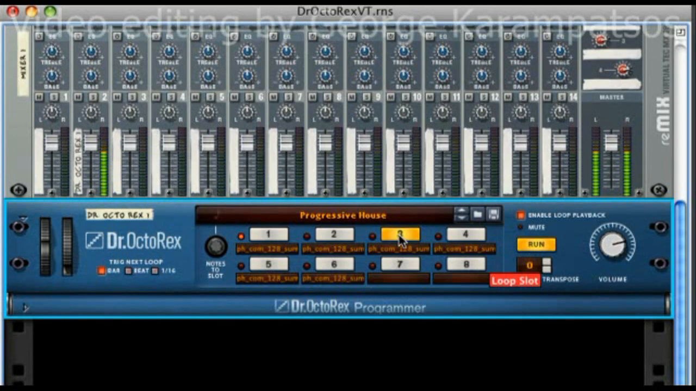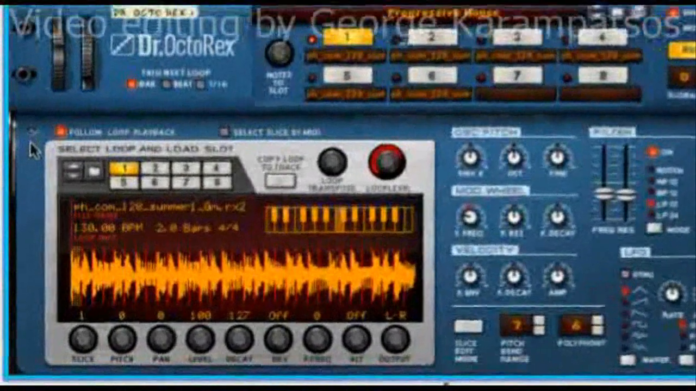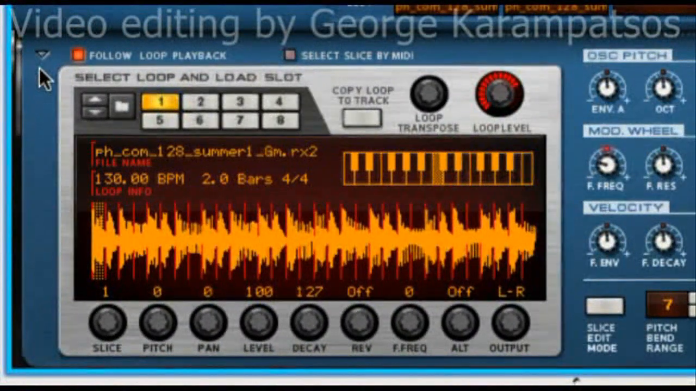Hello and welcome. In this tutorial, we're going to take a look at how you can work with loops in the Dr. Octo Rex loop player. Dr. Octo Rex features 8 loop slots. Each of these slots can hold a Rex file. Let's check out what you can do with a Rex file loaded into one of these slots.